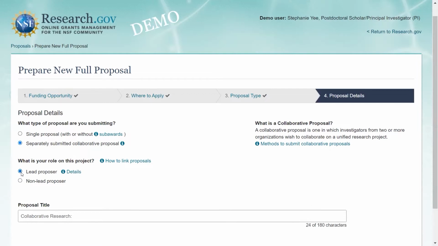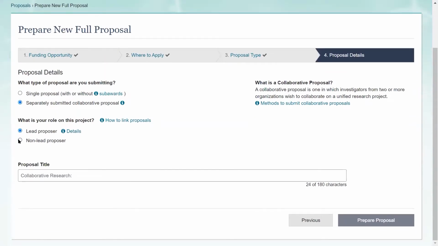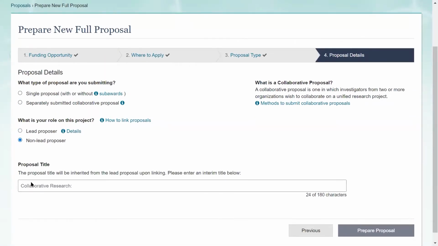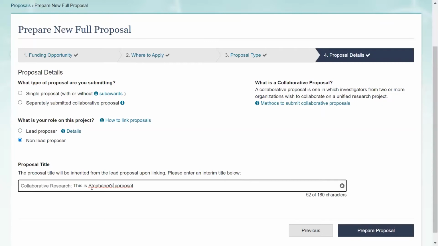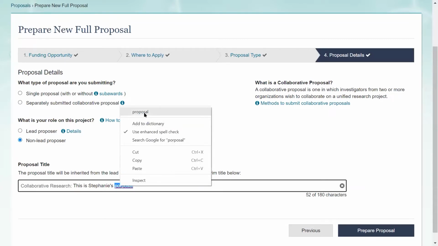No matter what you pick, as you notice down here, the title is prepended by text. This is not something you can change. We do this deliberately and people cannot change it. So for collaborative research, it will always be prepended here.